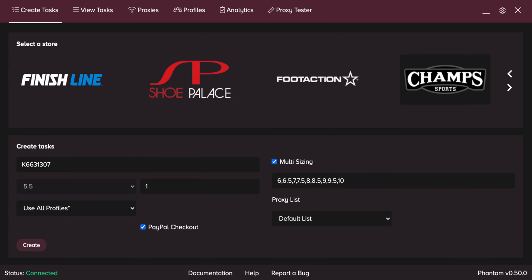Also, last but not least, this is not the best example. I know I used size 6 to 10 as an example, but they're only dropping sizes 7.5 all the way to 18 on Footsites. So bad example, but this is just to show you how to use the multi-sizes.